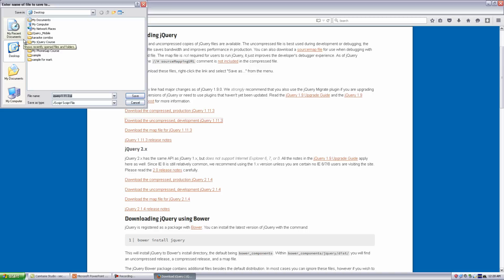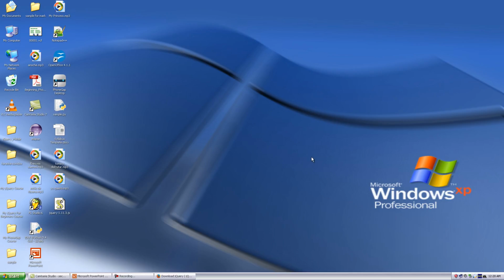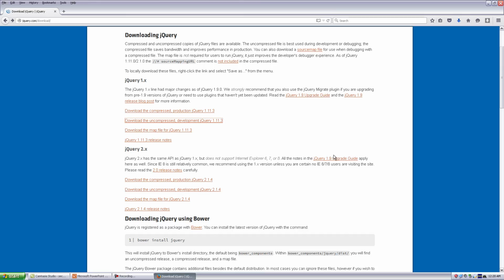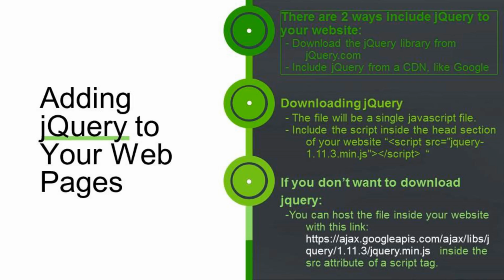As you can see, you can save it to a different location of your choice, and it's going to say jQuery-1.11.3.js, and you can click save. I just saved mine to my desktop for testing purposes to show you guys. But again, I'm just showing you how to download the jQuery library. All it is is just a JavaScript file. So let me close out of my browser.